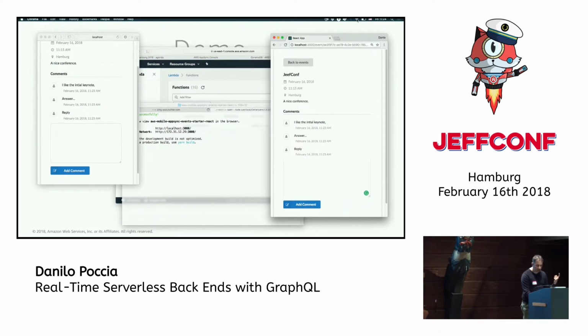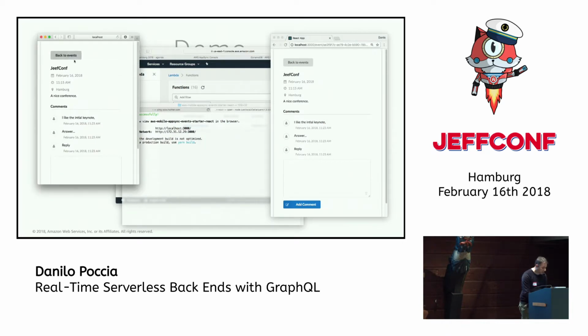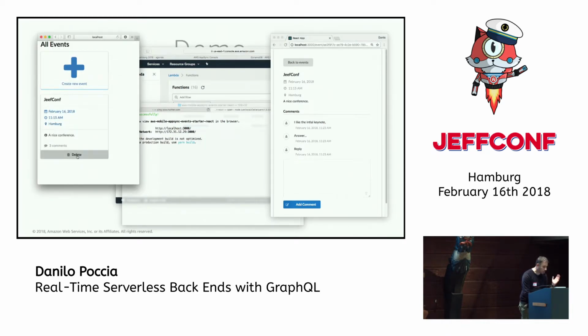But for example, now I can try to disable the network in my computer. So now I have no network. And I can go here, and I can go back to events. And I want to, sorry for that, delete JeffConf. That was also badly written. And now if I connect the network again, this first one will recognize the network and synchronize the data.